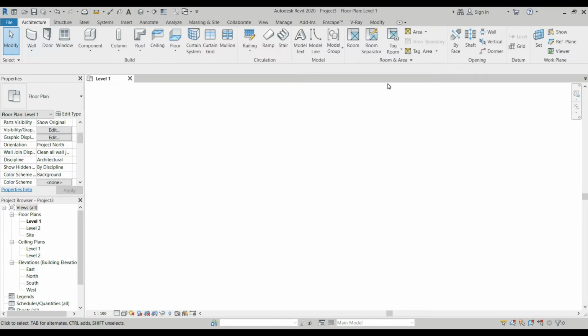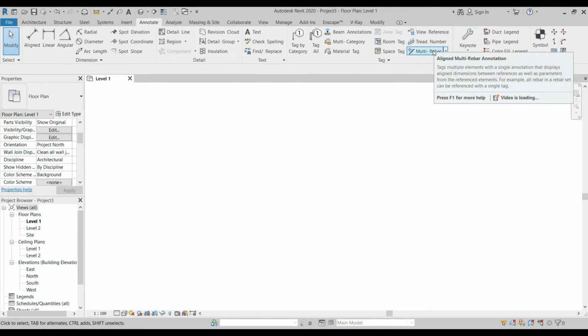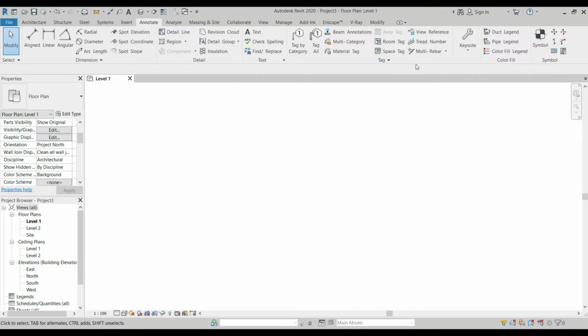So we're going to discuss tags in Revit. You can find the tag here on the annotate tab. This is the tag panel. Under the tag panel, you have the tag by category, tag all, beam annotations, multi-category, material tag, area tag, room tag, space tag, view reference, tread number, multi-rebar, and keynote. So we're going to discuss first the area tag, room tag, and space tag.